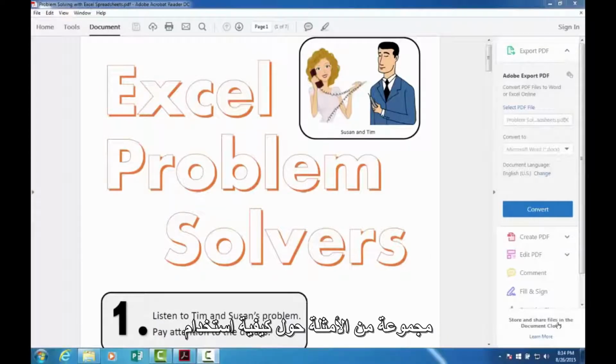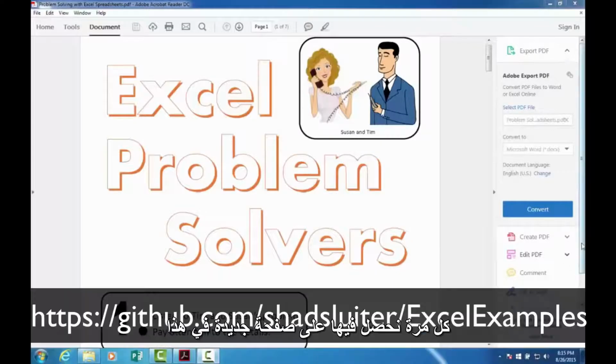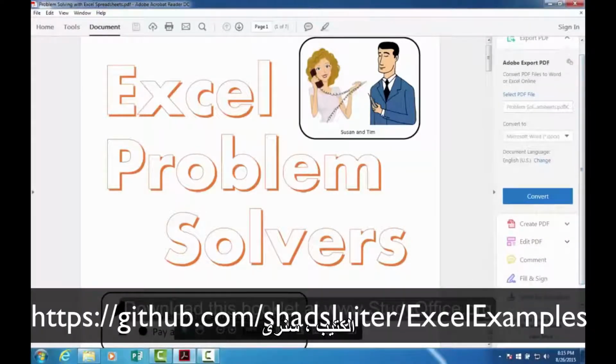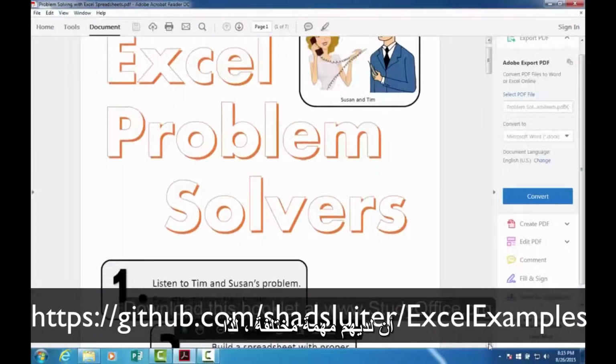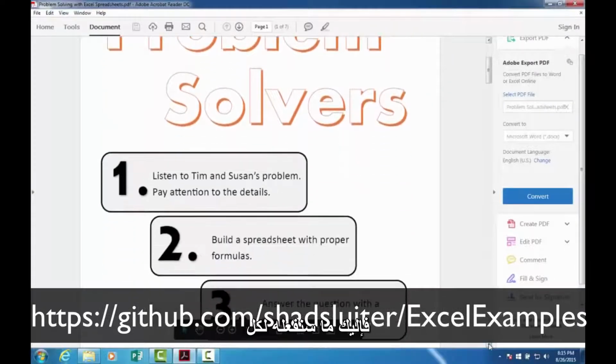This is a set of examples of how you can use Excel in solving real-world problems. Problems that are too complex to solve with a regular calculator or to solve in your head. So we're going to look at Susan and Tim. Every time we get a new page in this booklet, we're going to see that they have a different task. And so here's what we're going to do for each page.